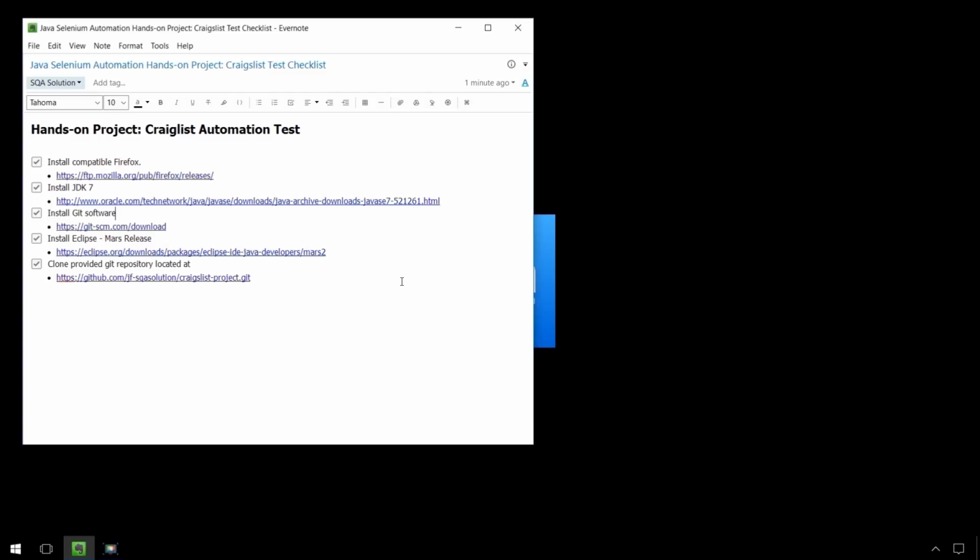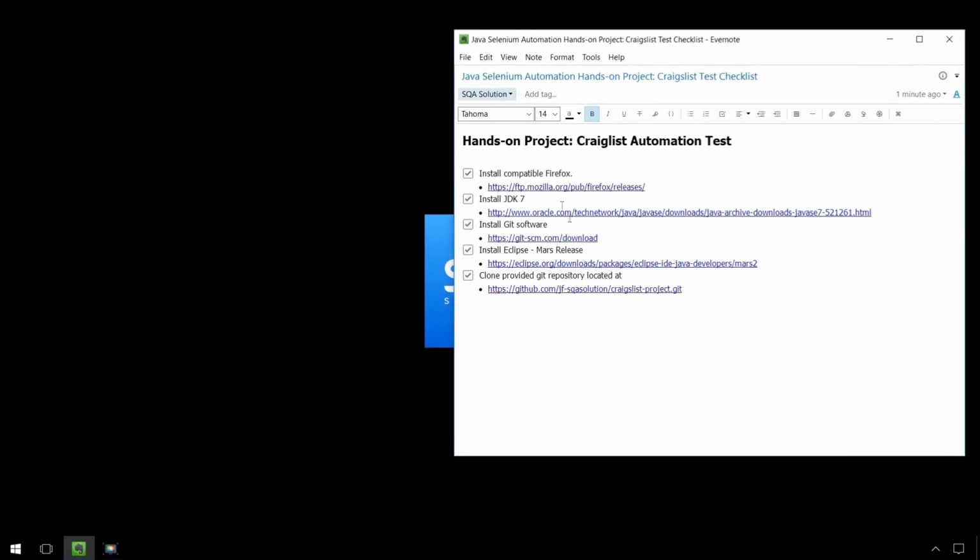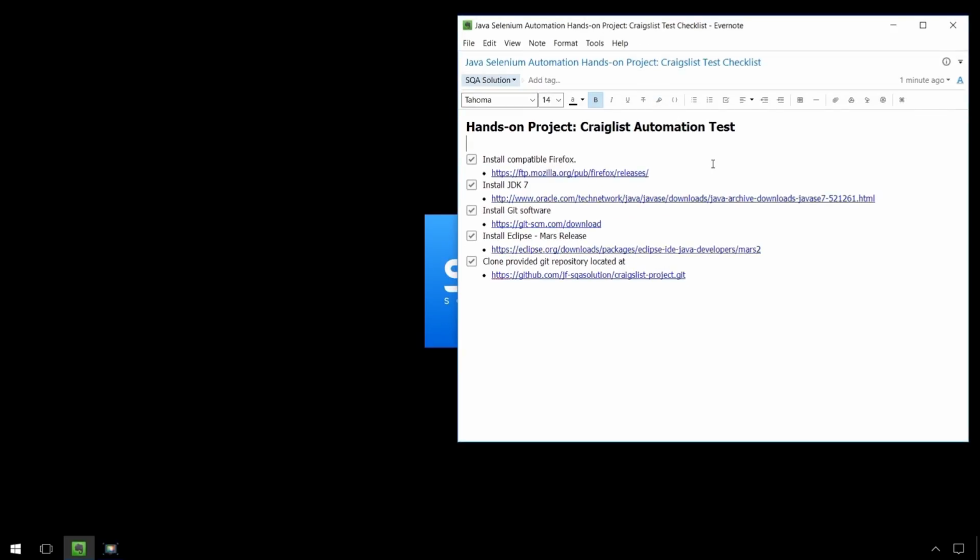So with making sure that you have all those items, you also want to probably check documentation to make sure that you install everything correctly. And with the JDK7, you also want to set your path variable. So make sure you set your path variable if you're going to be using the command console when trying to execute your scripts.